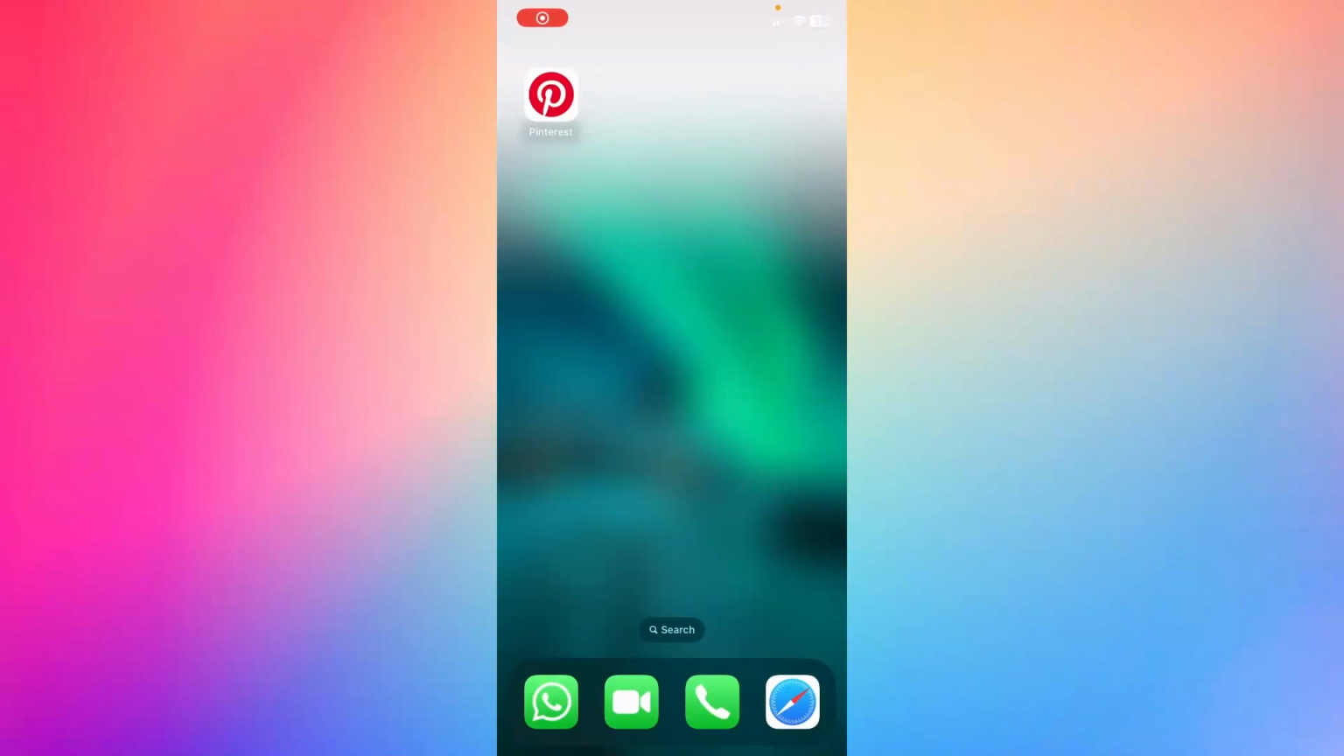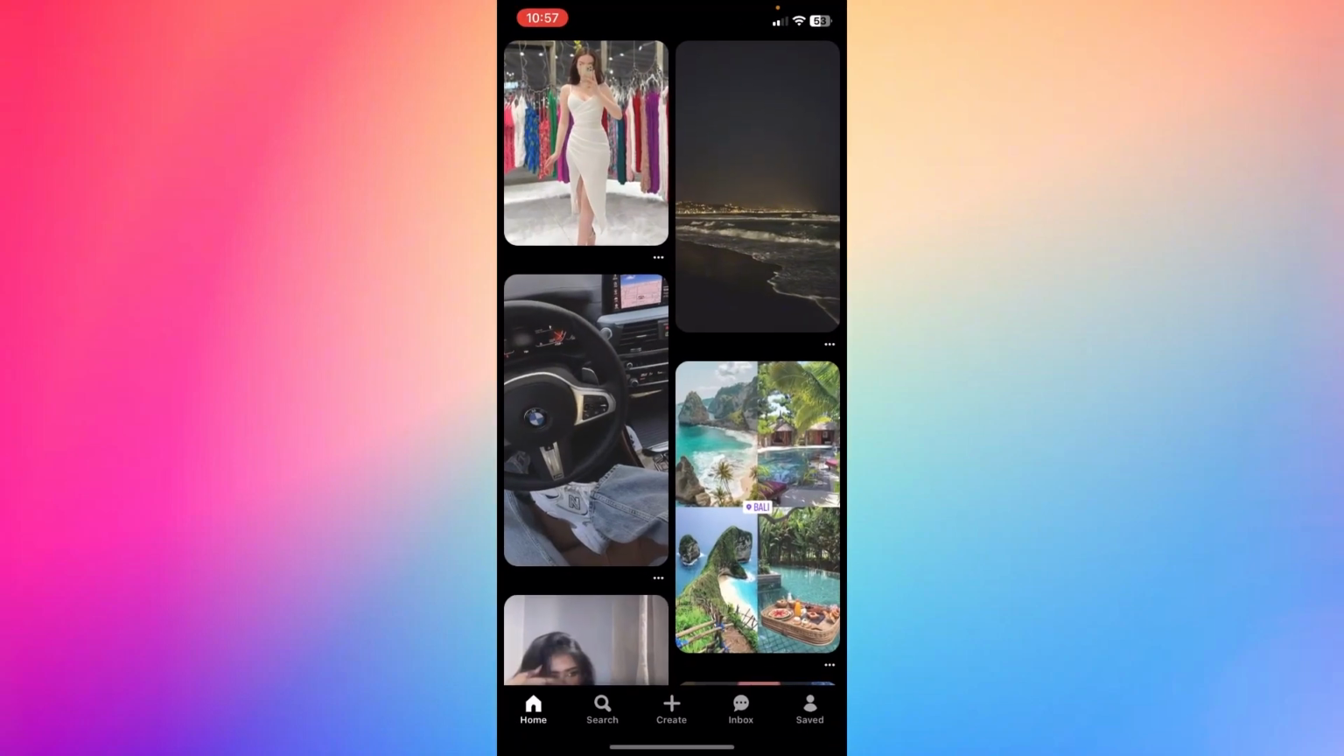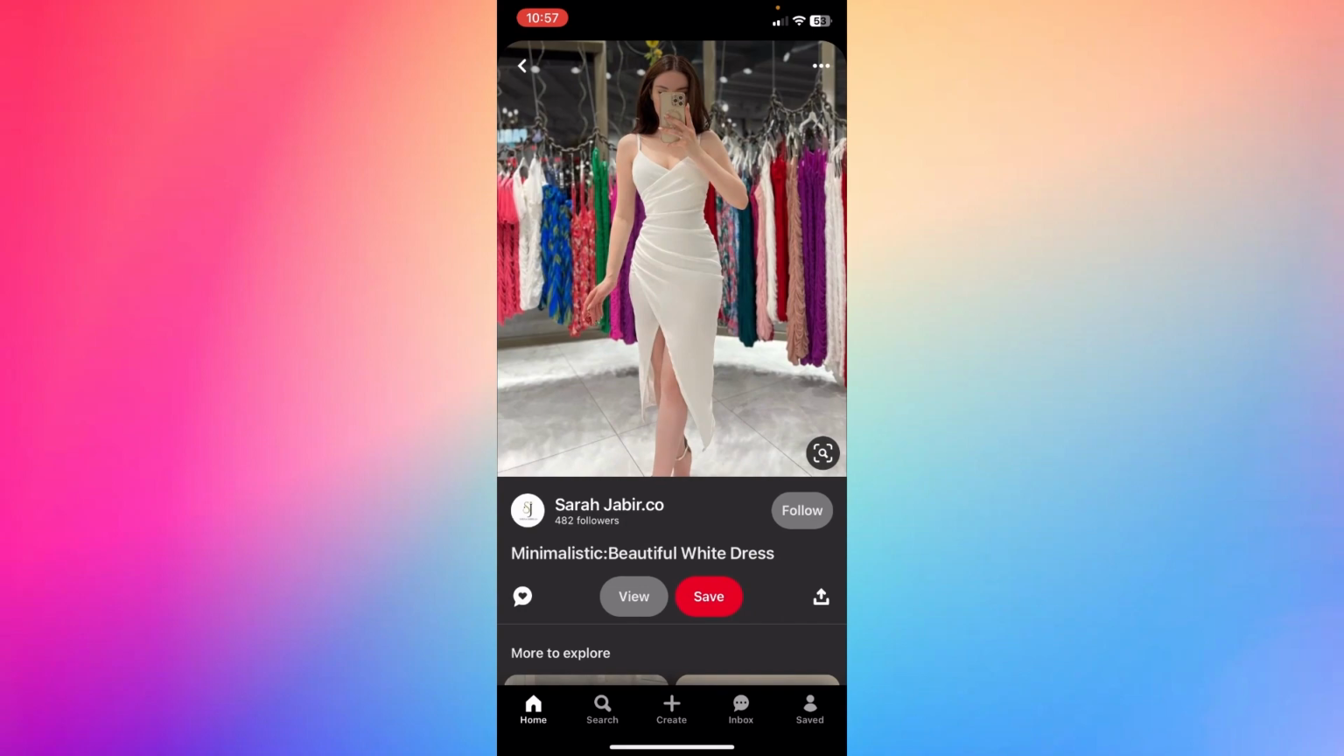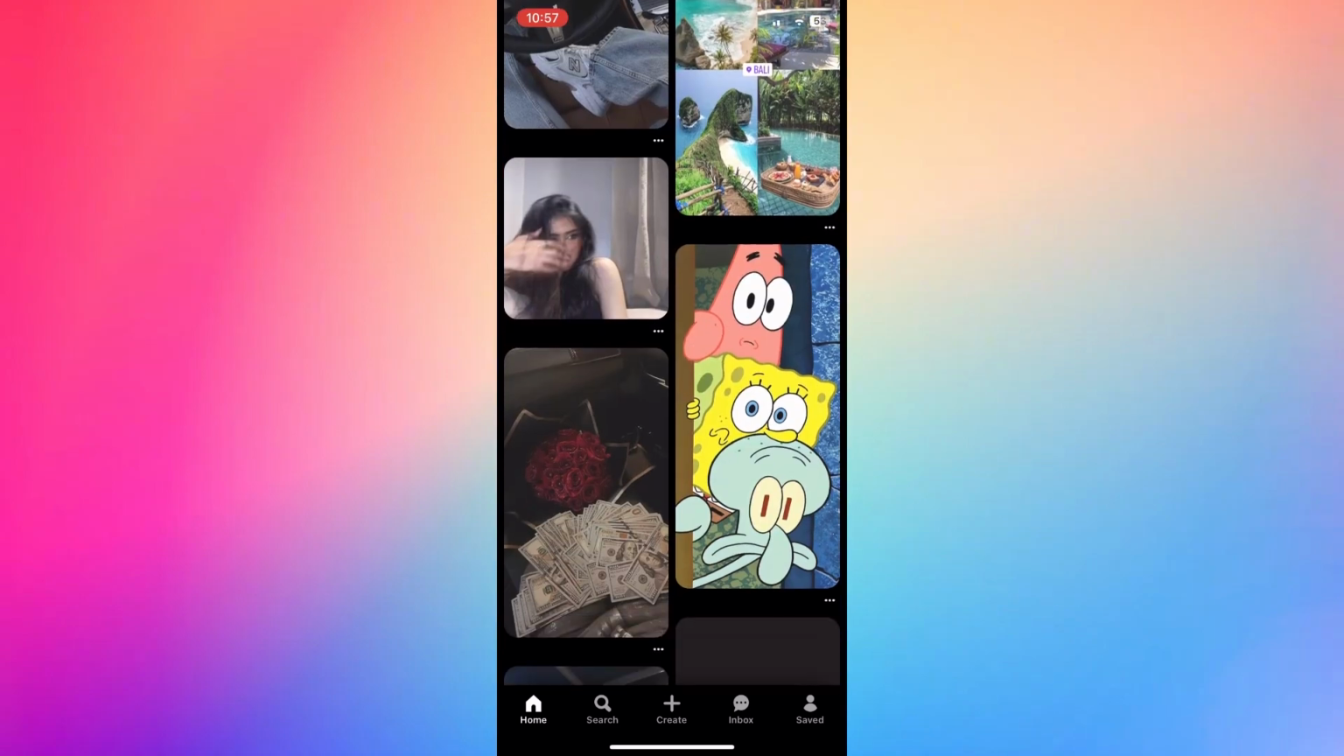My name is Adam. Today I'm going to show you how to delete Pinterest account on iPhone. So after you download the app, you're going to just open up your Pinterest. And as you can see, this is my Pinterest and I'm going through all these posts.